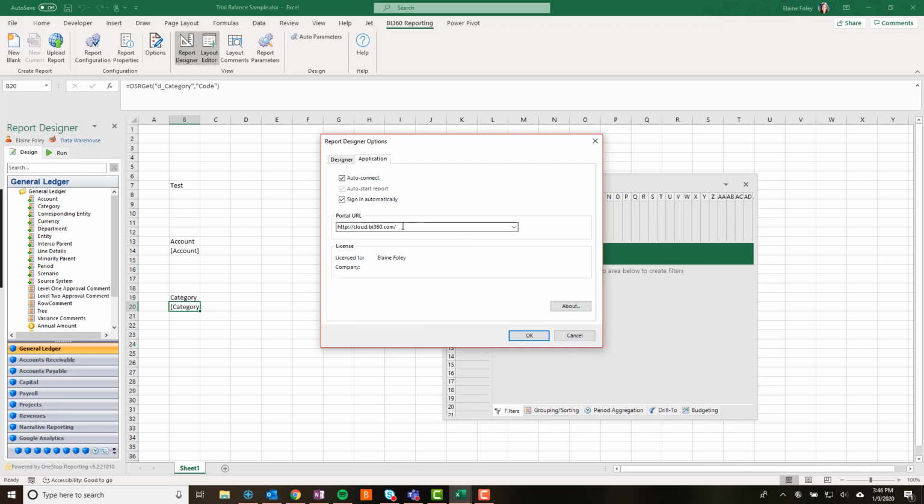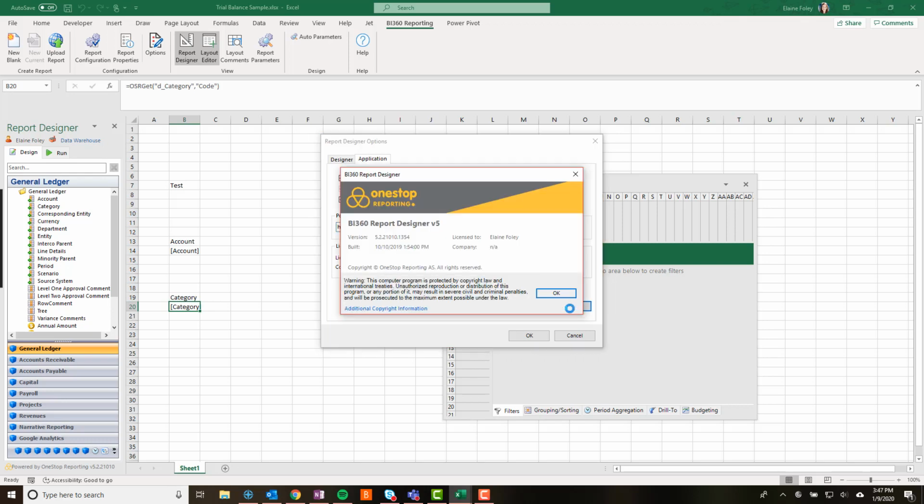We have our portal, which is going to be the same for everyone on the cloud BI360 version. And then if you want to always have it sign in automatically, having it autocorrect, and then it just shows who it's licensed to. And then down here we have an about window where you can actually check your OneStop Reporting version here, your Solver version. This might just be helpful if you ever need to submit support requests to Solver.